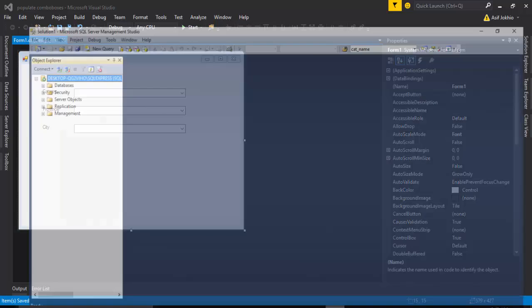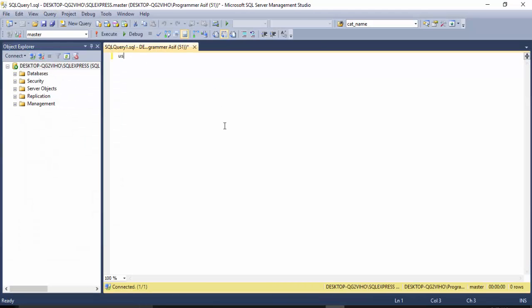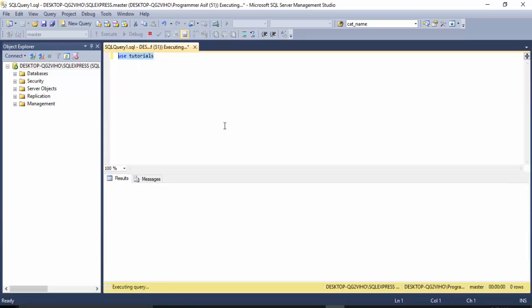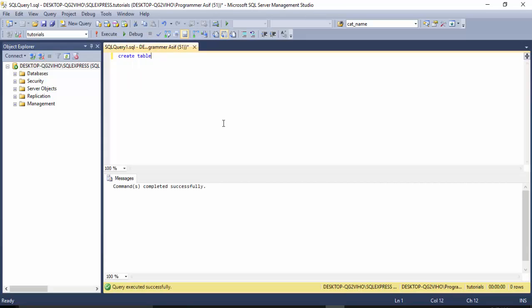So I open my SQL Server and a new query, use my tutorial database, and create another table. The first table name is country. The column name is country ID, integer, primary key, identity, 1 by 1, and then country name, type varchar.